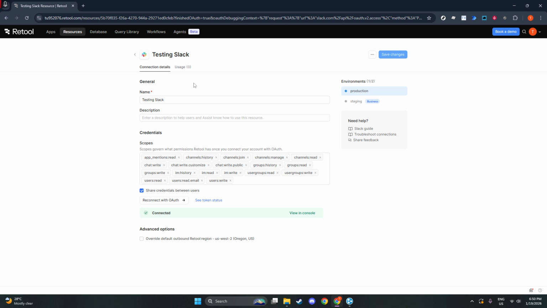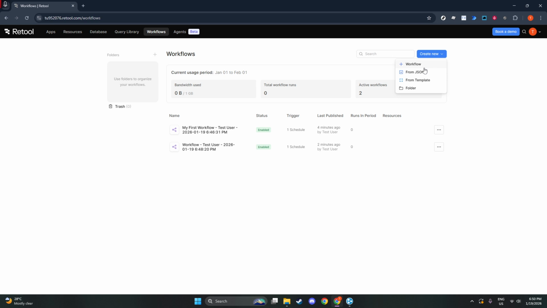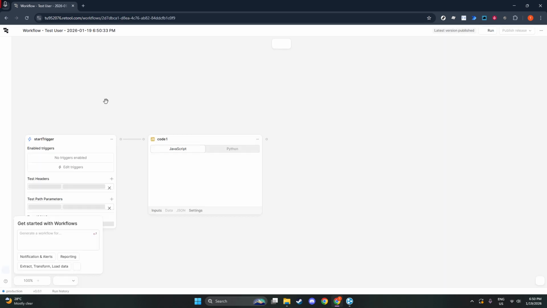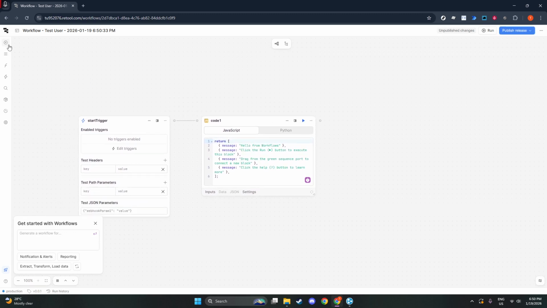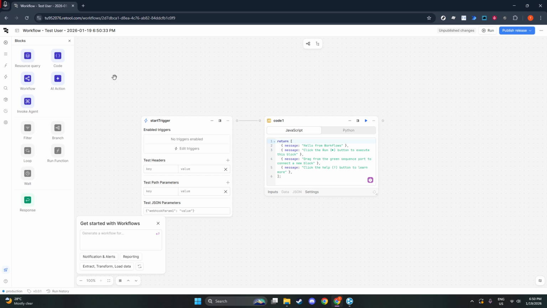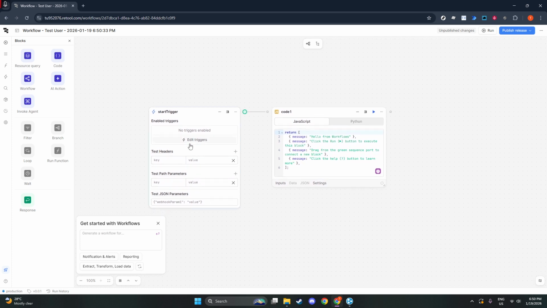Next, head to Workflows in Retool. You can create a new workflow or open an existing one where you want Slack notifications to fire. Every workflow needs a trigger, so add one if you haven't already. This could be a schedule for periodic checks, a webhook for event-driven alerts, or another trigger that fits your use case. The trigger determines when your Slack message will be sent, so pick the one that aligns with your process.